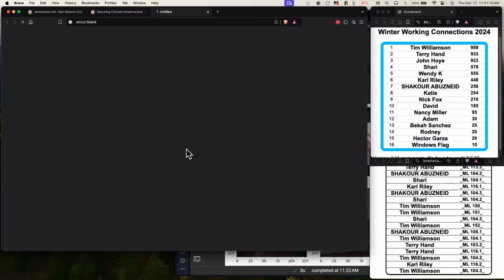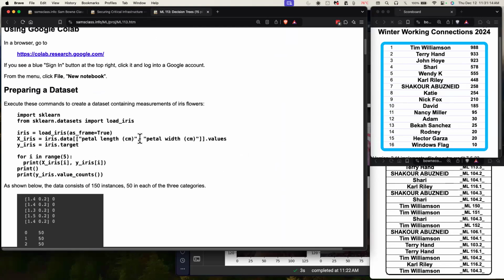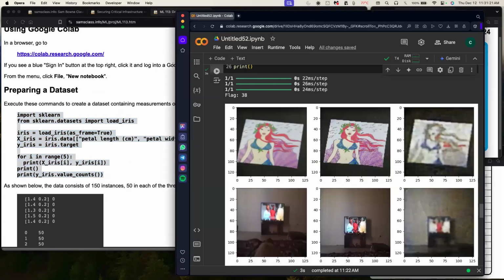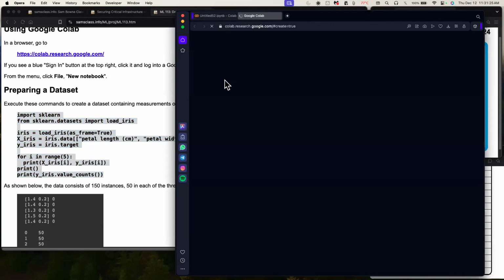All right, let's take a look at decision trees. These are very simple machine learning models. They're just basically a series of if-then statements, the easiest to understand. So let me go here, and I'll just make a new notebook.